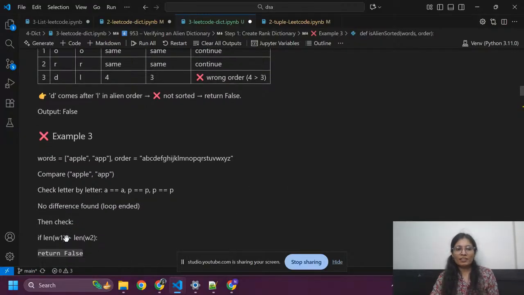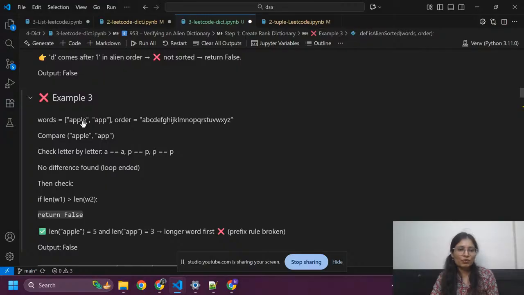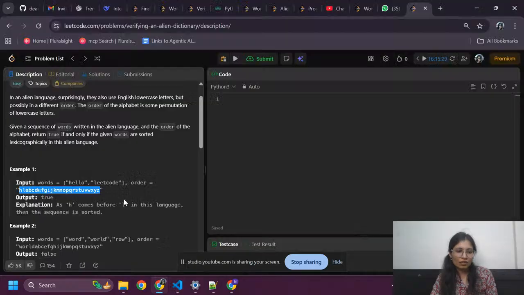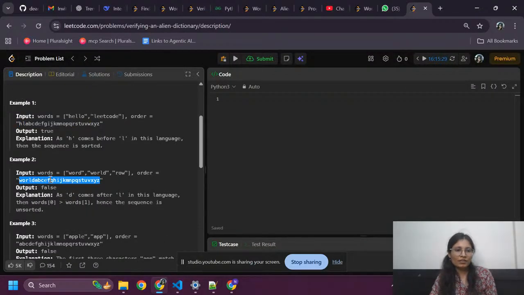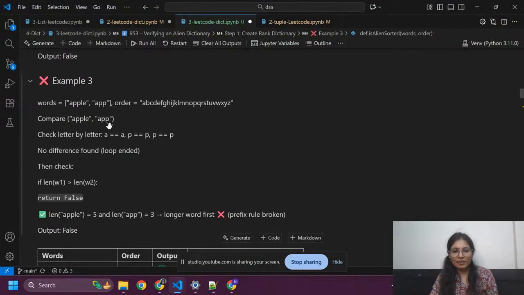Now we can take another example. Okay, so the example is words equals apple and app. These are two words. And this is the alien order, A B C D E F G H I J, and so on, already given in the problem. These examples are also available in the problem. Now we can compare apple and app.